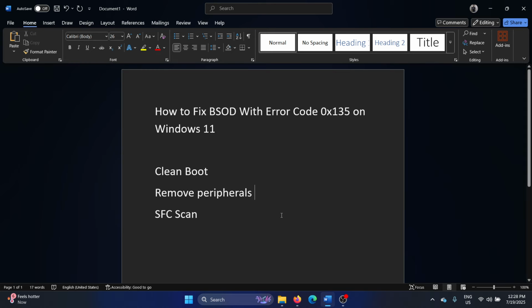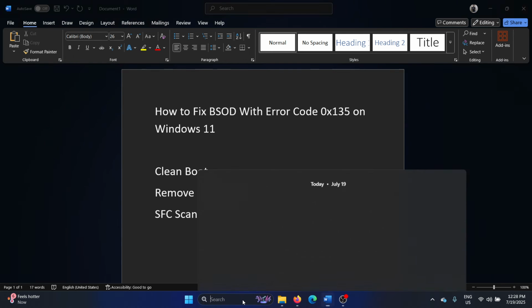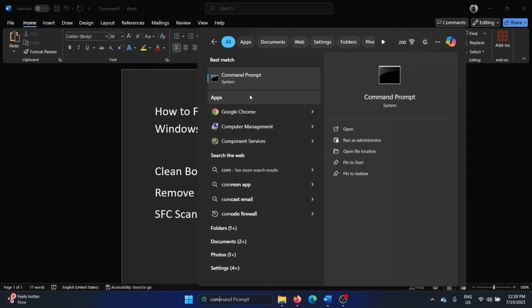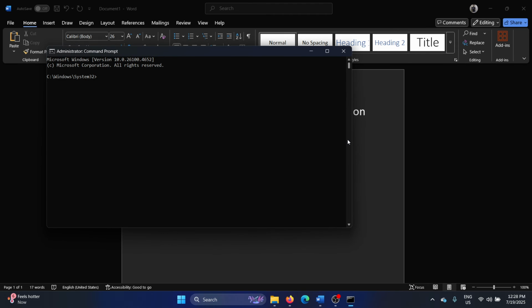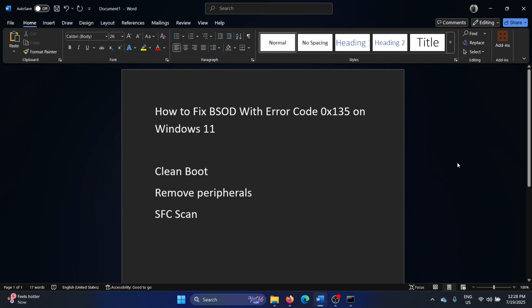And the last solution obviously is an SFC scan. Search for command prompt in the Windows search bar and click on run as administrator. Type the command sfc /scannow and hit enter to invoke the SFC scan.